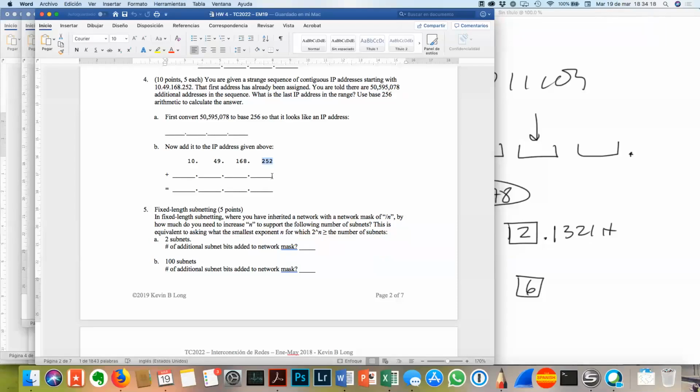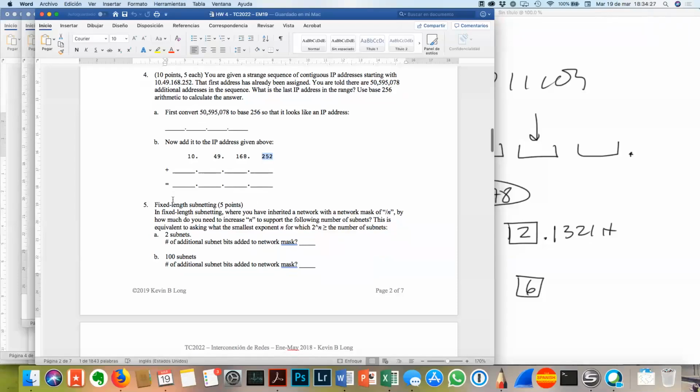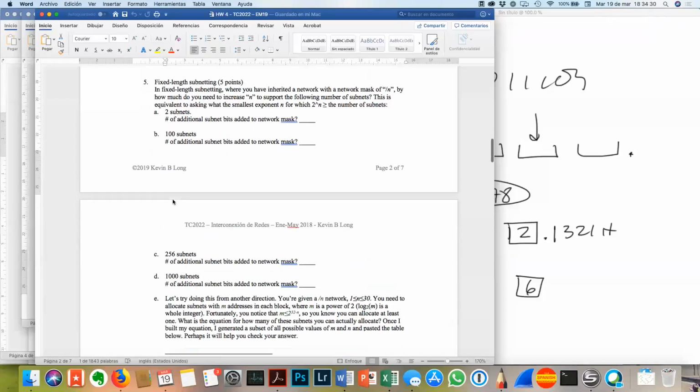So 255, we're very close to it. So if I go over, I'm going to have to carry 1 out. All right? All right, that's not hard, but takes a little practice.